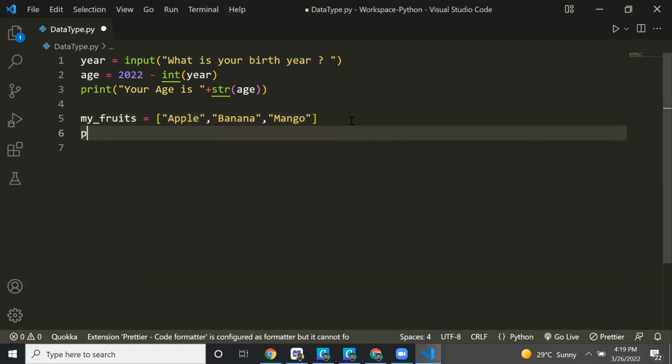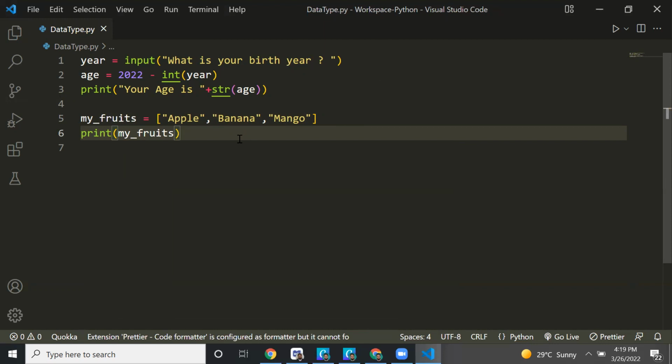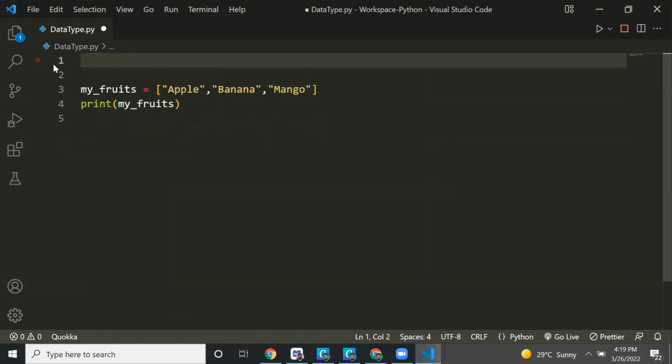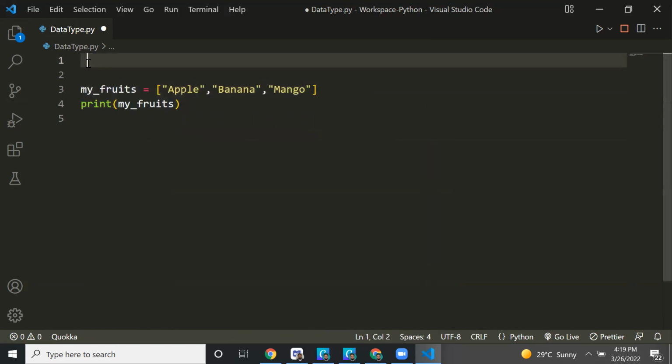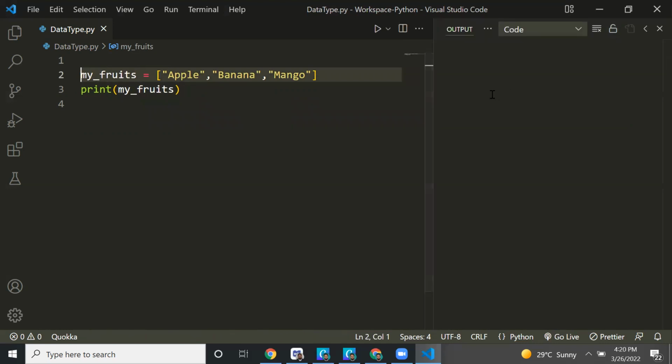If you want to print my fruits, that's all. If you run, it will get printed. I don't want this old code, I'll remove it and keep the new code. Now if I print, it will print apple, banana, mango.